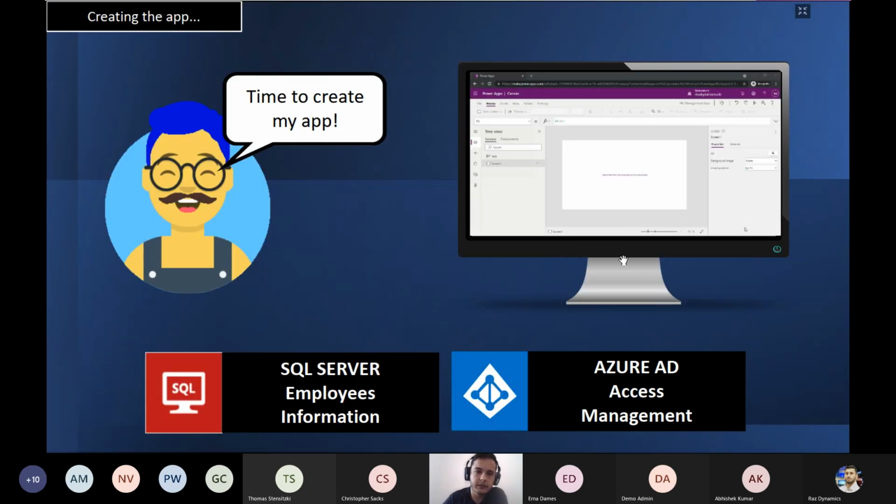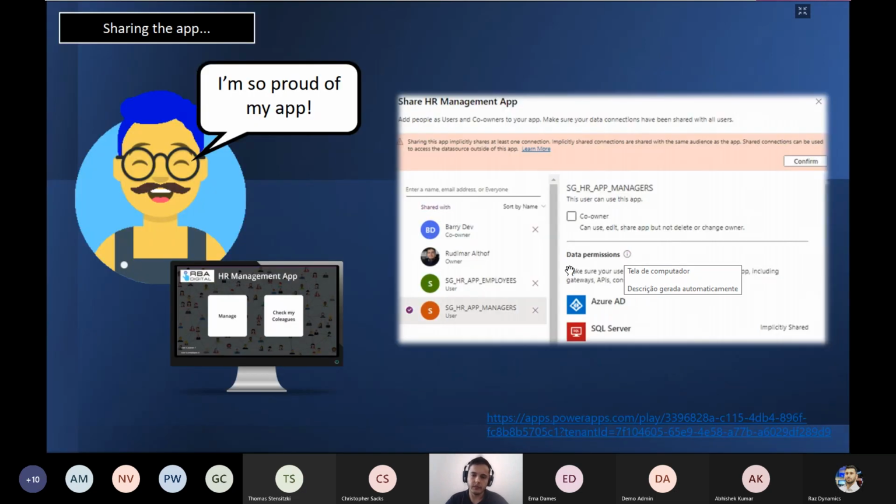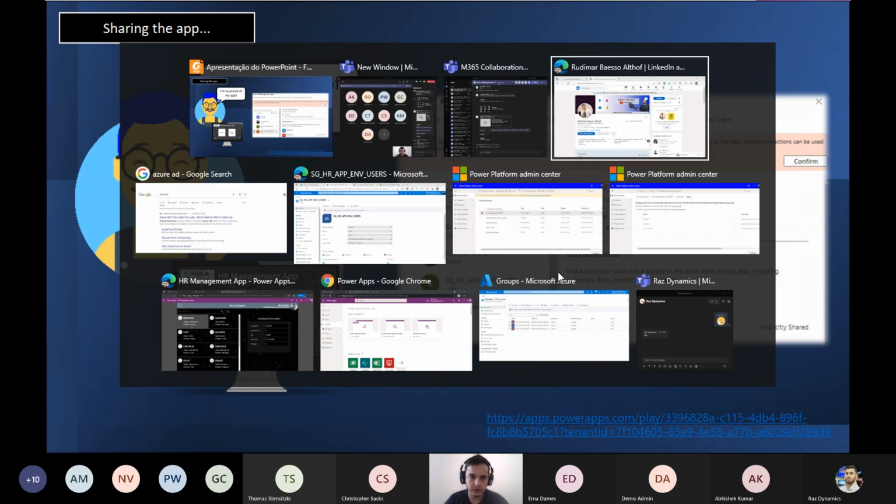Right, so it's time for Barry to build his app. He created his app, added the connection, created the logic with the AD, and the app is ready to be shared. So he went ahead and shared with the two groups in here. I'm showing in this slides. Let me show inside the app how it works. Just out of curiosity, how Barry did this access management, and let me show the app working. So let's go to Barry's screen.